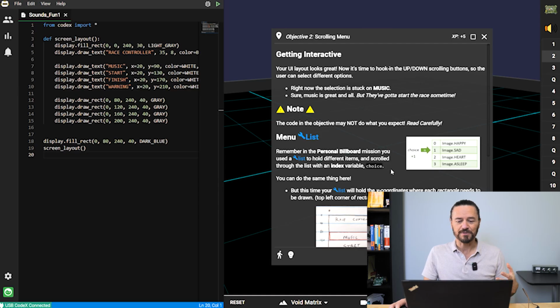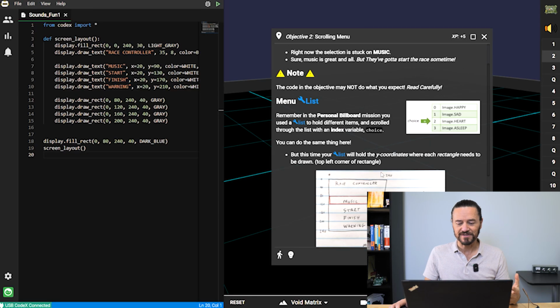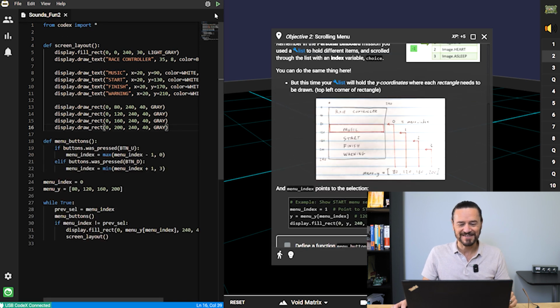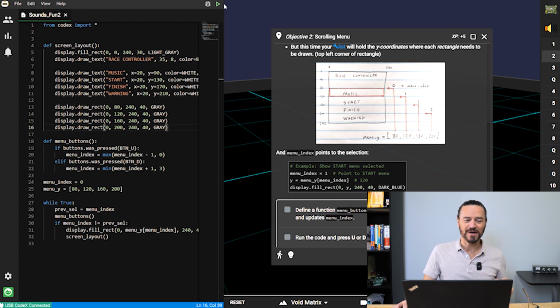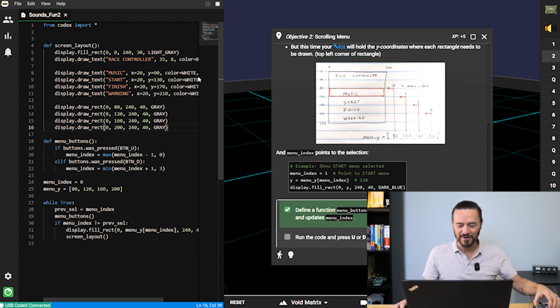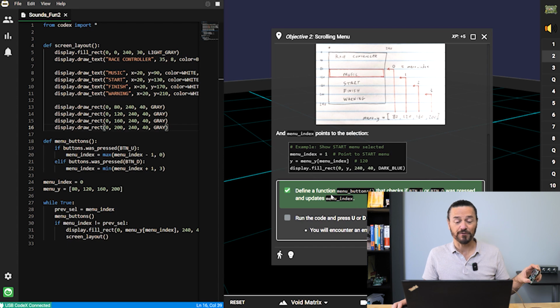The next steps are to make that menu actually interactive, make the buttons actually do something. The next file is Sounds Fun #2. So we're going to actually implement some of the menu buttons. So I'm gonna run that code on my CodeX. And hey, that's my first objective. My first goal of this objective is to get the buttons hooked in, but let me actually try them. So nothing's on the screen yet.